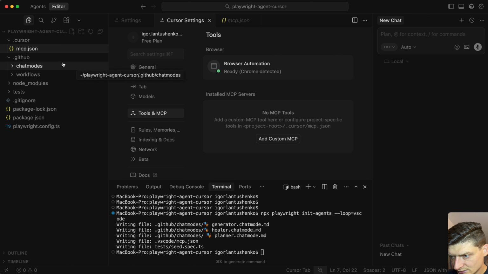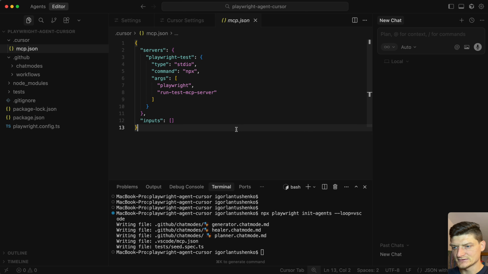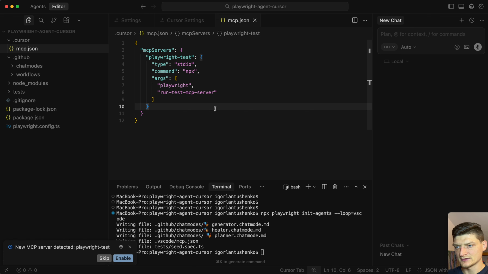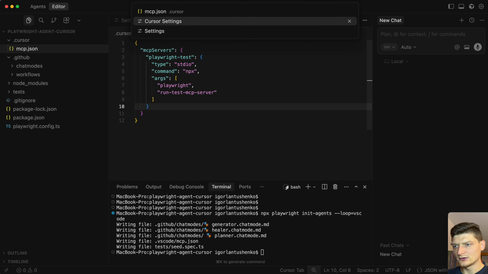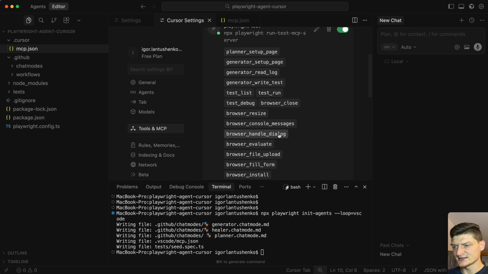Cursor mcp.json. That's all correct. Give me a second. Let's remove inputs. And again, I made a mistake, it should be mcpServers. Like this. New MCP server detected. Playwright test. Enable. Now, in Cursor settings, you can see the installed MCP server. Let's verify that our server is running. You can see a green icon which states we are good.